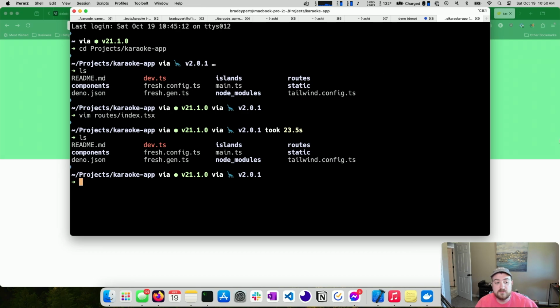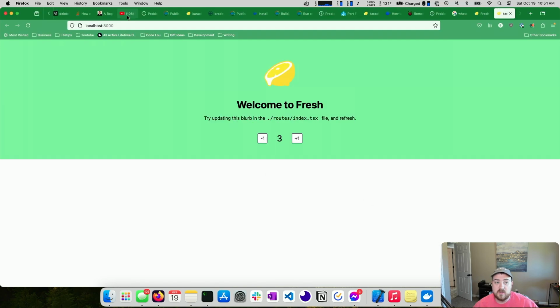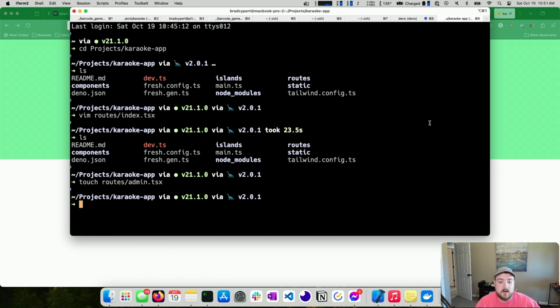Okay, so we're going to go ahead and make a couple items. We're going to touch routes. We want to add admin.tsx. We're going to add an admin interface, and then we'll just keep the main interface that we have here on the root of the URL. What else do we need? We're going to add an API route. So we'll talk about API routes in just a second. But we want to add one.